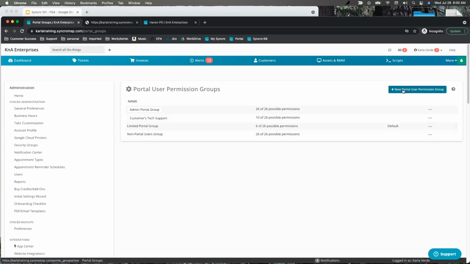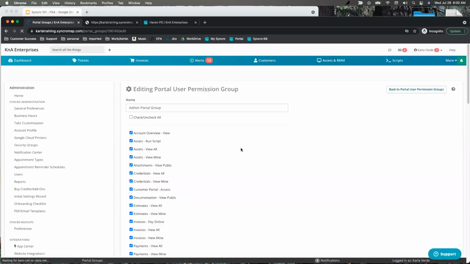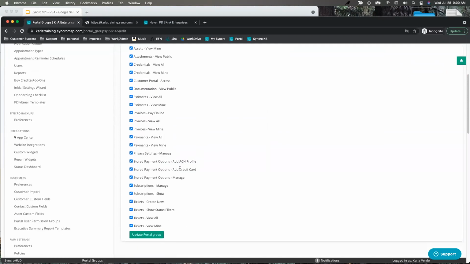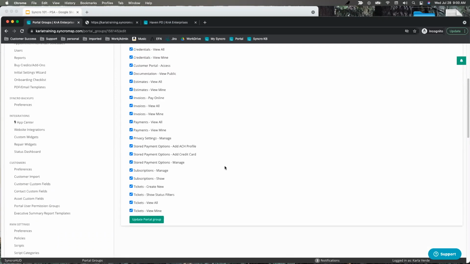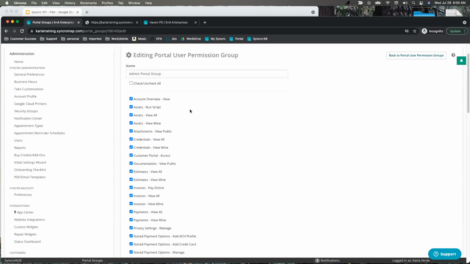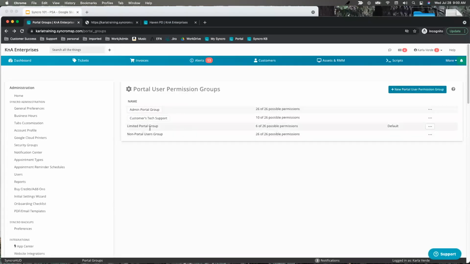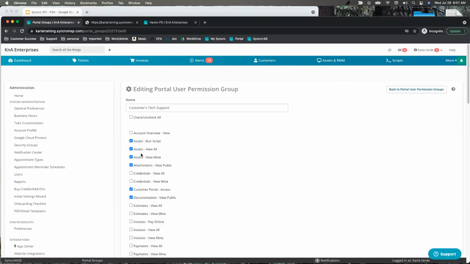You can come in here and add a new one. If we hop into one of the ones that I have already, I'm going to just edit this, and you can see that we have a lot of these options here. These are significantly less than, say, your users in their security groups. These are just those things that a customer might want to see about their account. As an example, I've got one here called Customers Tech Support. So maybe my customer has a tech support person that's going to log in periodically to see what's going on with the tickets. So we want them to be able to see the assets.